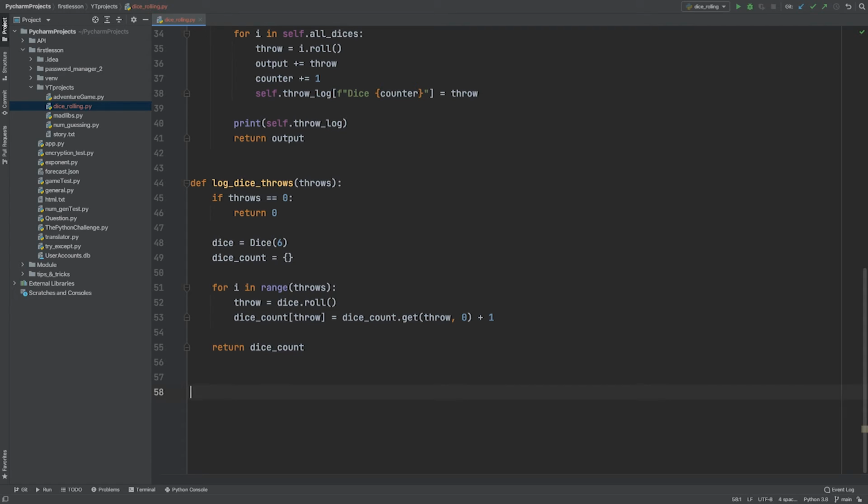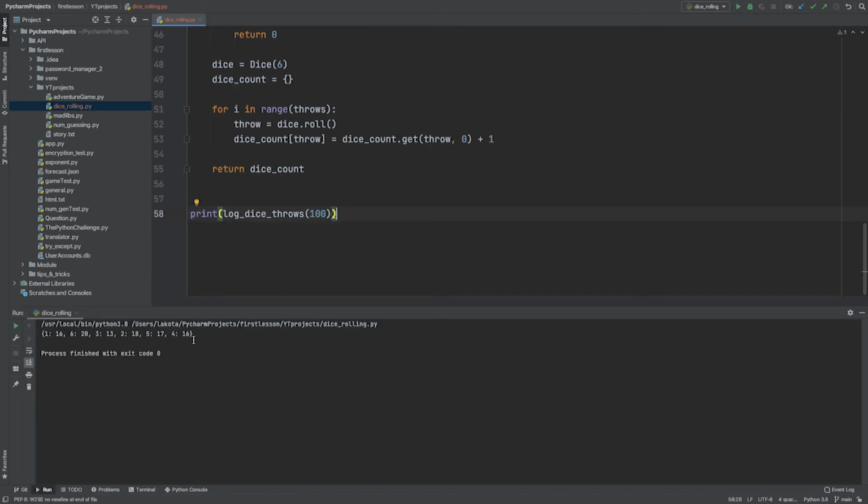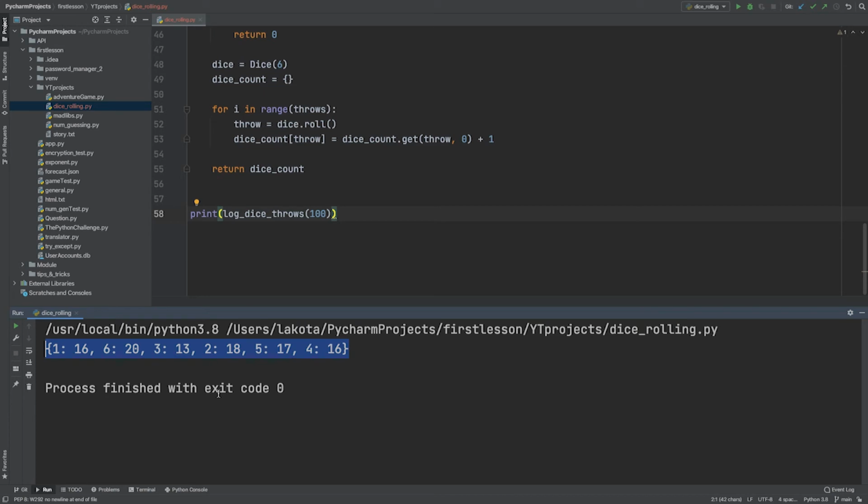It's pretty simple. I just need to print log dice throws, and I'm gonna put in 100 throws. Let's see what comes out. Alright, so the result is actually pretty fair. So it's 1 16 times, 6 20, 3 13, etc. This is the output I was actually expecting.